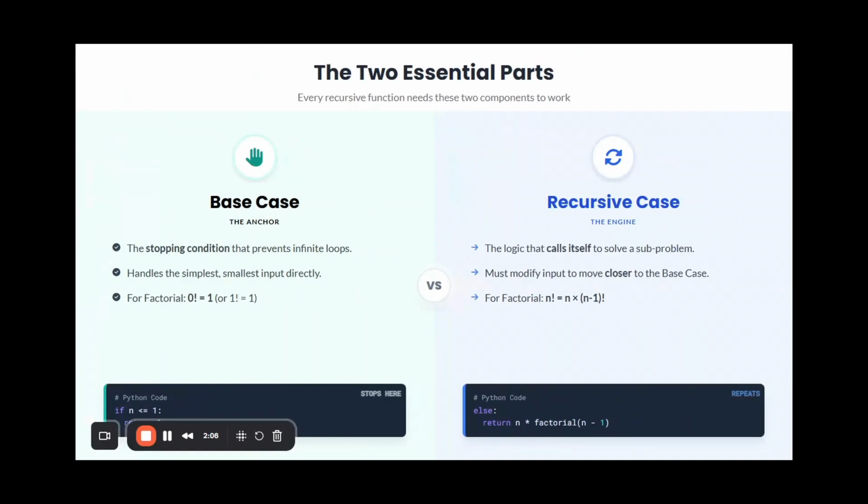These are the two essential parts in recursion. The base case, where the loop stops. The stopping condition that prevents infinite loops. Here it handles the simplest, smallest input directly. For example, 0 factorial is 1. In the base case, we write it like: if n equals 0, return 1. Here the loop will stop and won't call the function again.